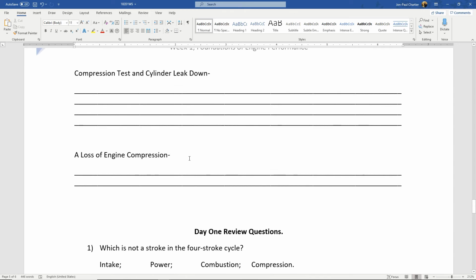So the difference between a compression test and a cylinder leak down test, hopefully guys we will be in class together on week 4, which is normally when I do this, and I'd much prefer to show you in person, okay?